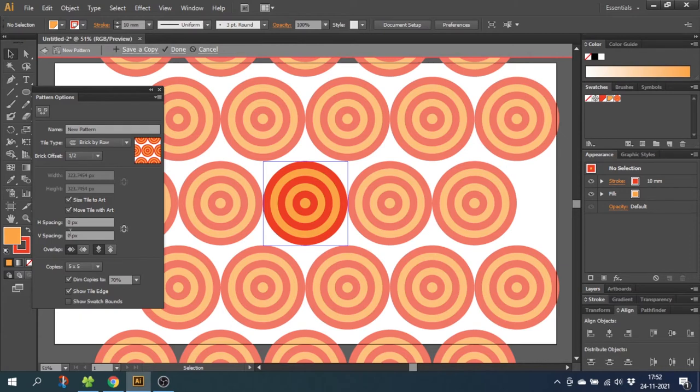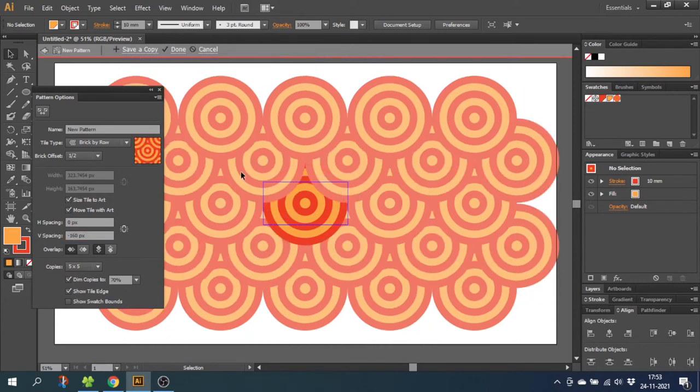So we want to adjust the vertical spacing. So go down to V Spacing and type minus and start off with about half the height and width and see where it gets you. So minus 160 pixels. And we want the objects to overlap the other way around. So click it right here.